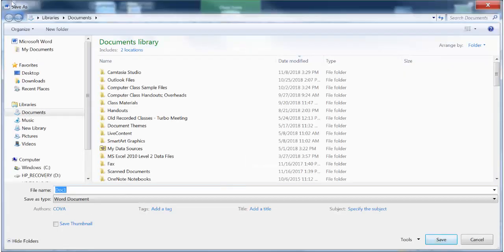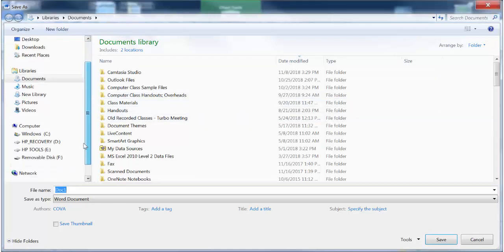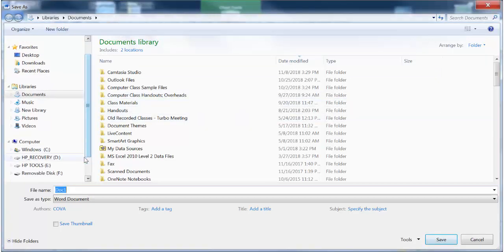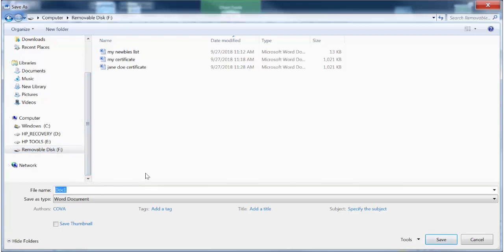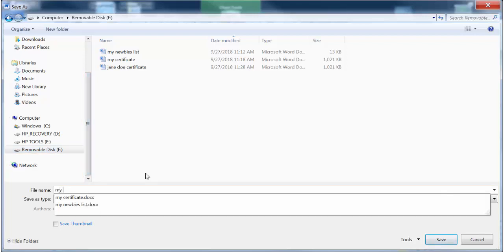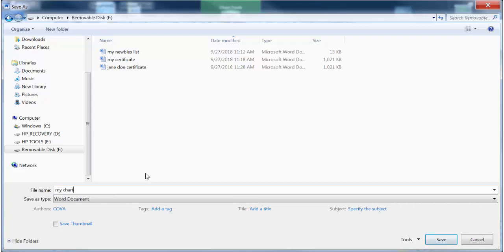You may save to the Documents library or you may save to your flash drive. I'm going to go ahead and save to my flash drive. So I'll move to the Computer section and click on my flash drive, which is called Removable Disk. Let's change the file name from Doc1 to My Chart. Select Doc1 and key My Chart. Next, click the Save button.